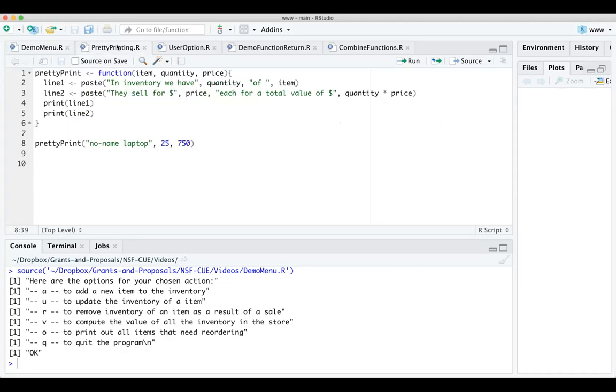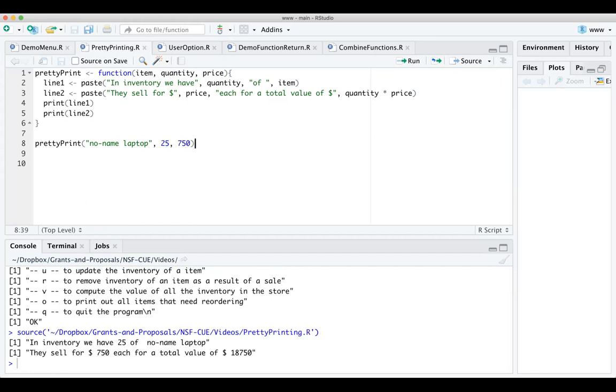in R. Here's the pretty print function. It's set up to receive 3 pieces of information: the item name, the quantity, and the price. In the call, we pass values for those 3 parameters. We pass these 3 pieces of information. In the function, I'm using the R paste command, a call to the paste function, to do string concatenation. And when the function runs, we see the printing of the 2 lines of information.